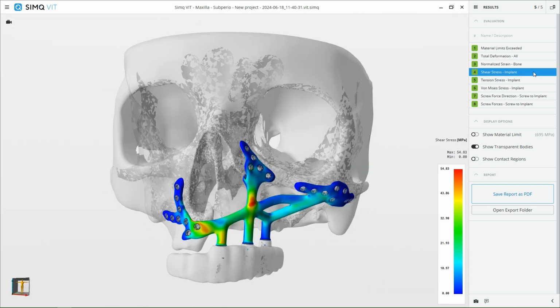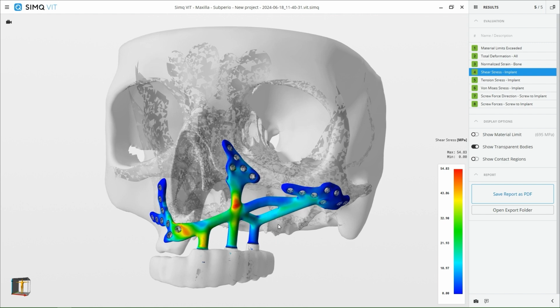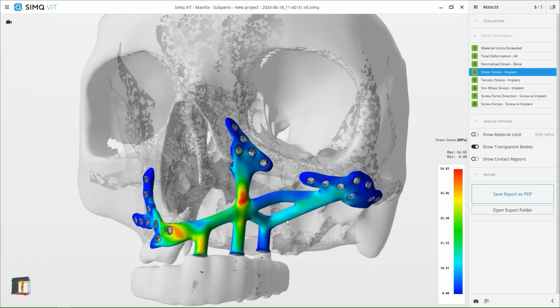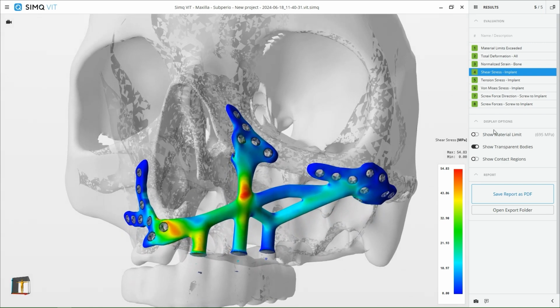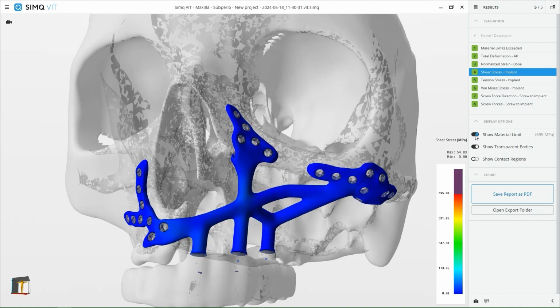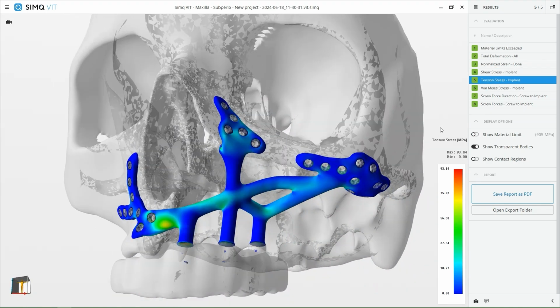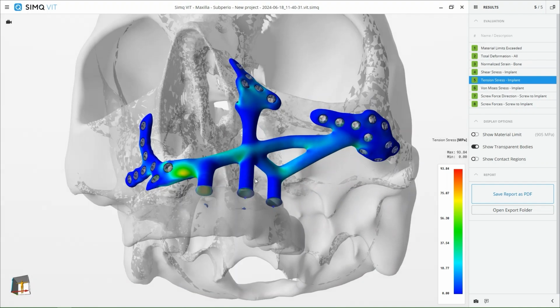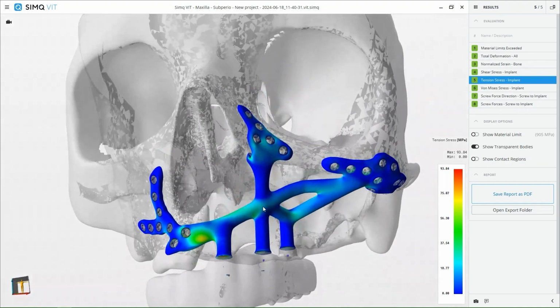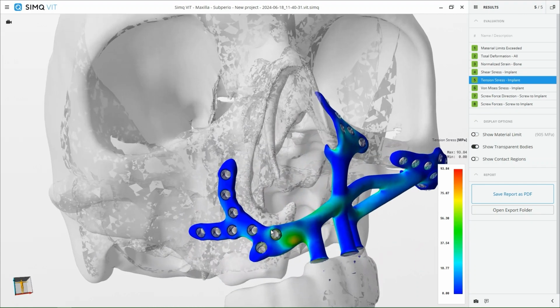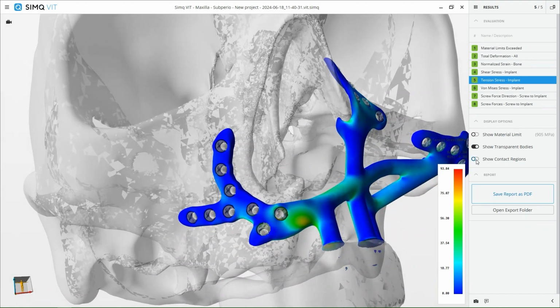Number 4, shear stress of the implant. When a force acts parallel to the surface of an object, it exerts a shear stress. So when this is high, the material could be damaged due to shearing forces. Number 5, tension stress of the implant. This force should be considered because different forces pull on the material of the implant. If there are small flecks of red in the screw hole area, this is a singularity and is negligible. Contact regions should be applied in this context.